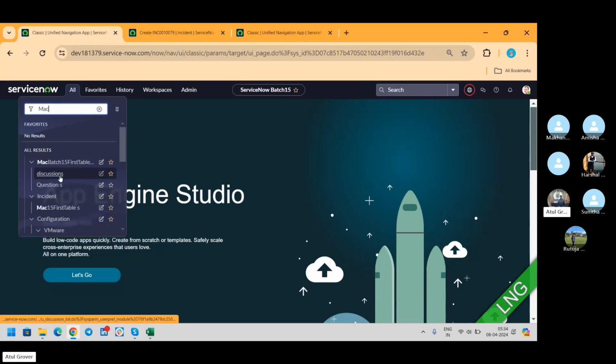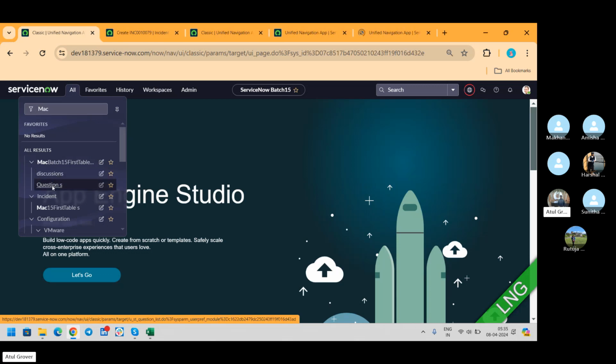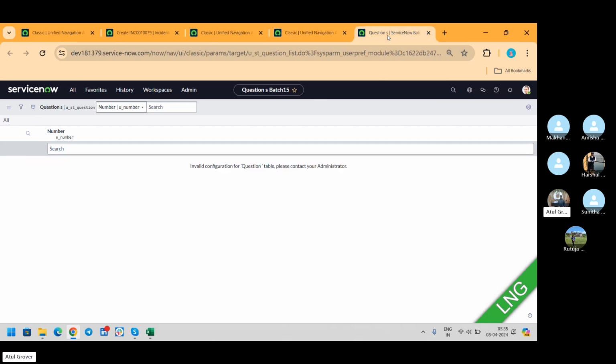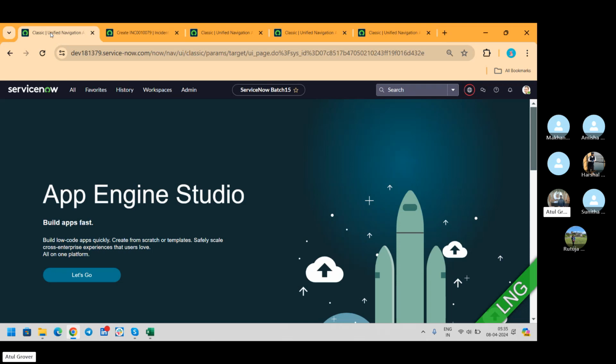Mac. Now if I open the Mac 1 discussion and question, every time this list view is opening, here also the list view is opening. But I don't want the list view, I want the form. You should have a form, right? So now how to do this? This thing is called the link type.